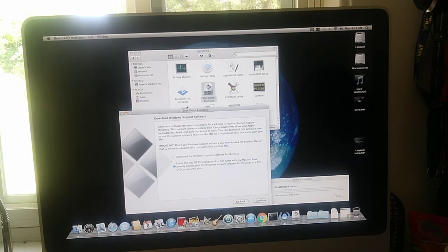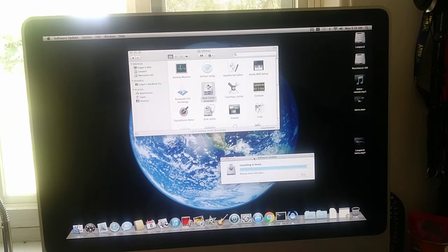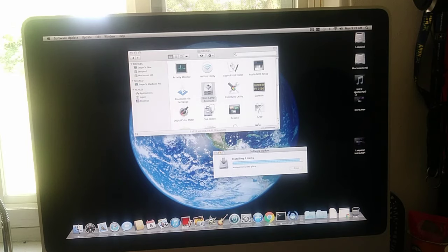So let's go to Boot Camp. Even though it's running Leopard on a MacBook Pro from 2018, it looks weird. It actually looks nice, even though it's scaled. Moving items into place. Nice. These speakers are loud under Windows.